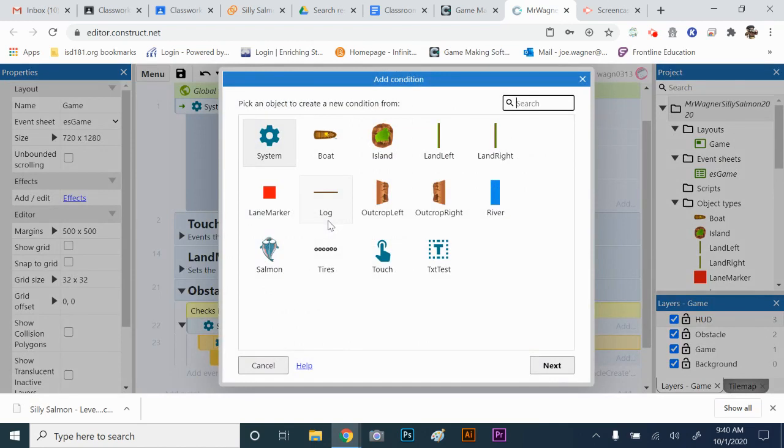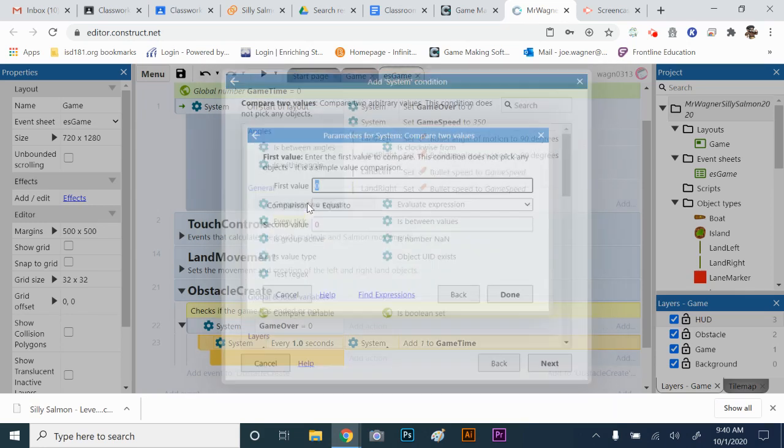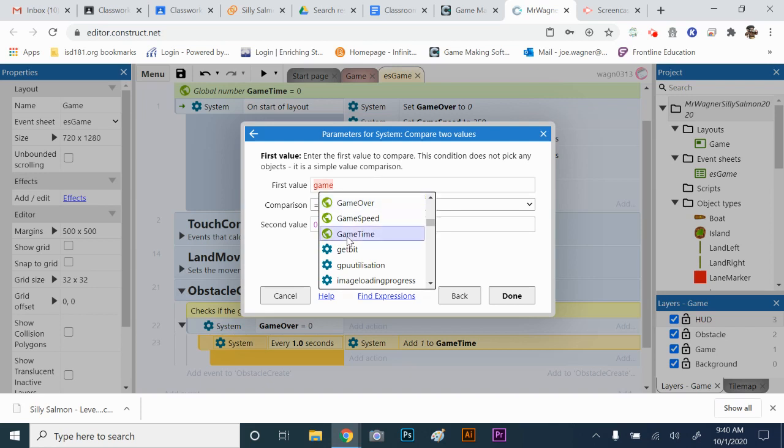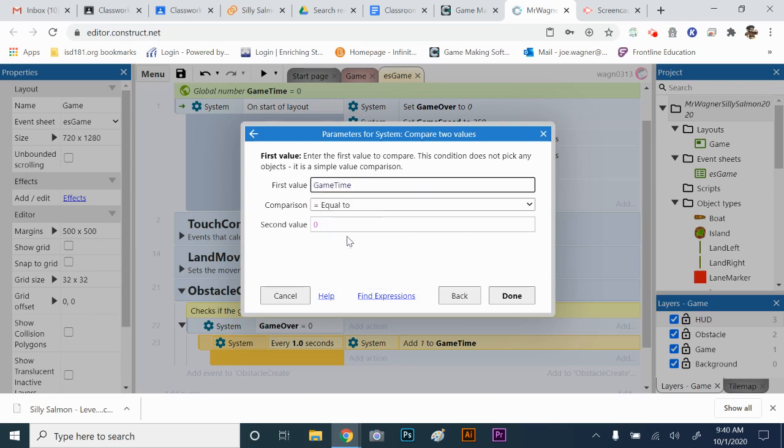Okay. Now this one's kind of tricky. We're going to create something called a modulo expression, and I'm going to explain what that is when we're done. But we're going to do a system and we're going to do compare two values. Okay. So for the first value, we're going to type game time and then the percent symbol, which is shift 5, and then the number 2 is equal to 0.